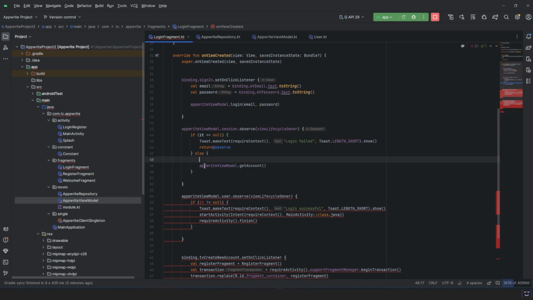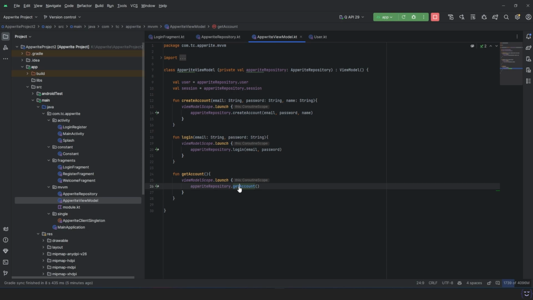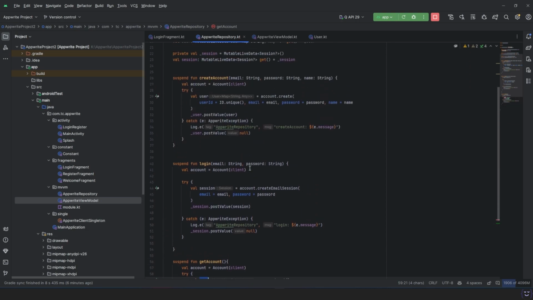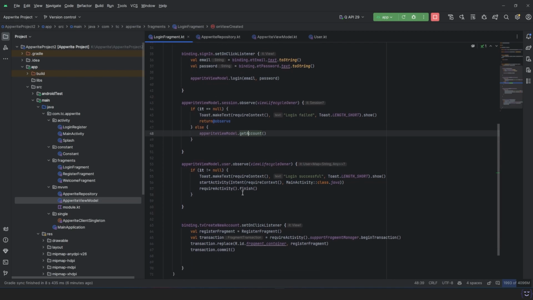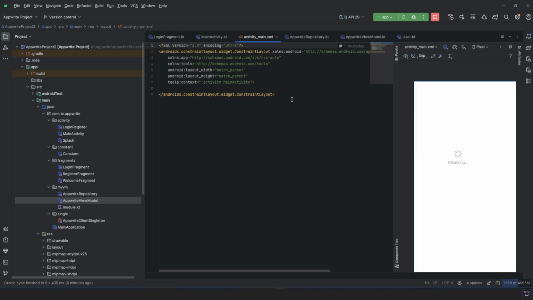Then we will try to get the user details. So for the user details, we will call the Appwrite viewModel.getAccount. Get account will call this account.get method, which will return the user variable, the user model, and we will post it under the user live data. So then we will observe the user, and if the user data is not null, it will not be null, trust me. And then we will show the toast that login successful, and we will start an intent to MainActivity.